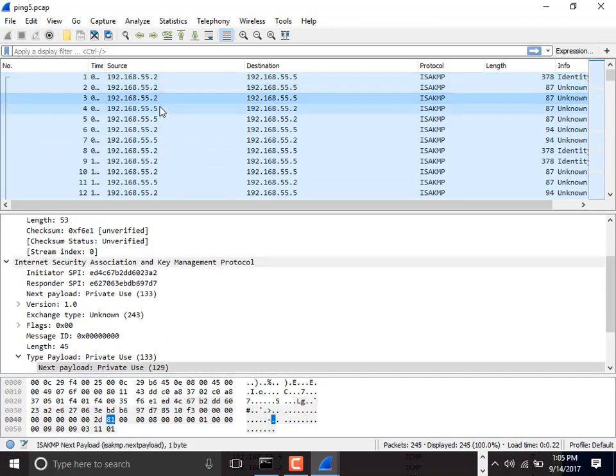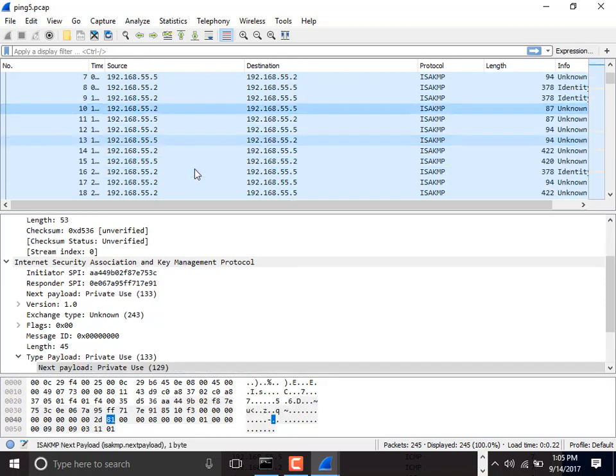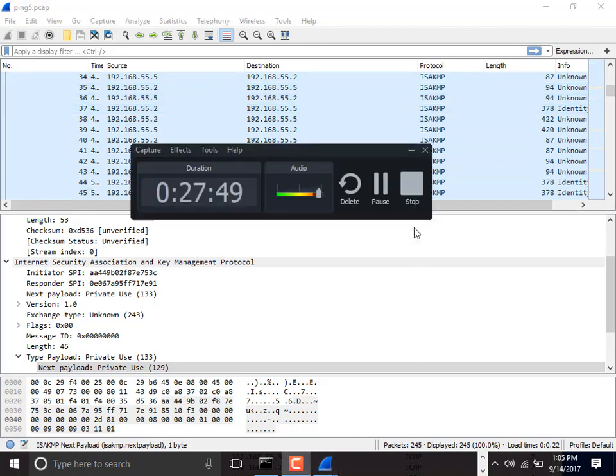One, two, three. And this guy responds back. And then they respond, and then again, and you will realize that this is how the conversation takes place. And the thing you're looking at over here, ISAKMP, is just telling you that the packet is encrypted. Alright? So I'm going to stop the recording here now.